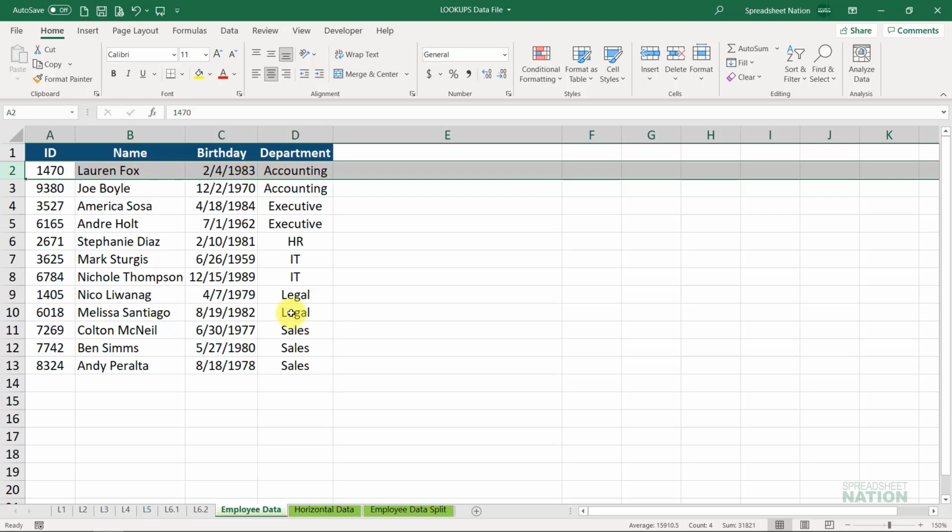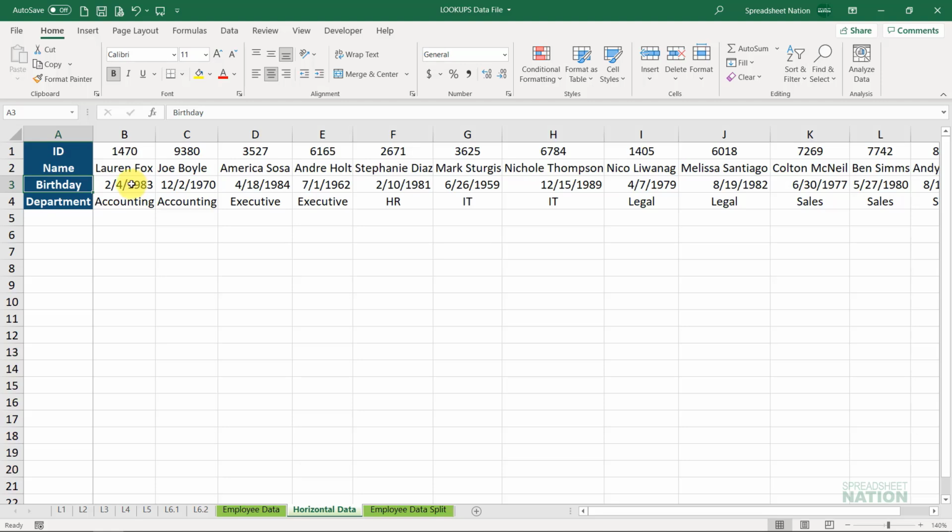You may run into instances where your data is actually set up the opposite way. I've got this horizontal data tab, which shows what that looks like. Now each column is actually representing a record. So column B now all relates to Lauren Fox. We've got her ID, her name, birthday, and department.